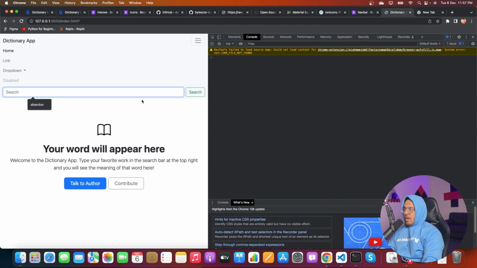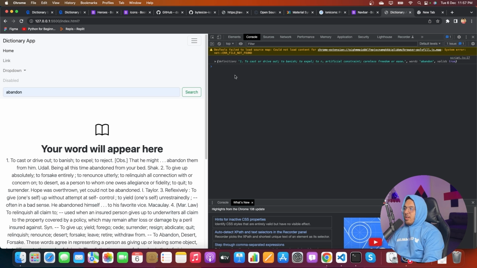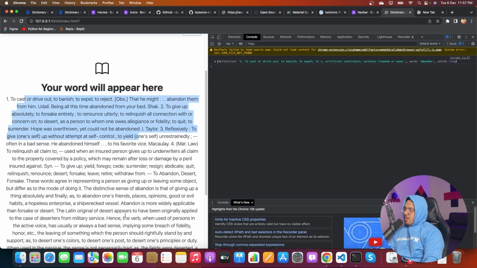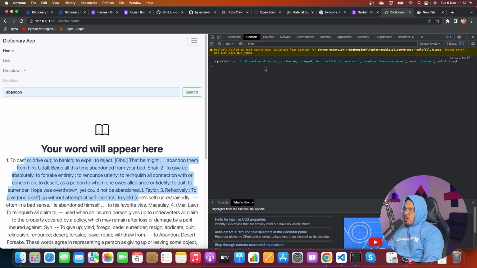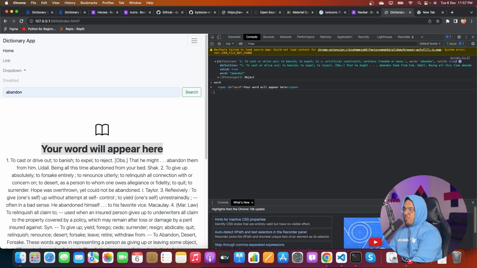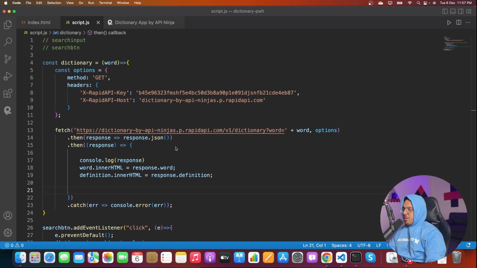So if I say abandon, the meaning of abandon will come, but this word is not changing. So to cast or drive or to banish, to expel, this is this thing. Okay, cool, nice. Now why is this word not taking this place? Let me see. Let me type word here. So this is correct. If I say word dot innerHTML is equal to response dot word, sorry, if I say hey, it changes to hey, but why is it not working here?